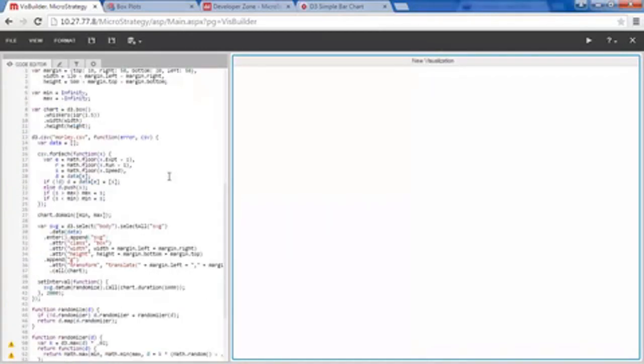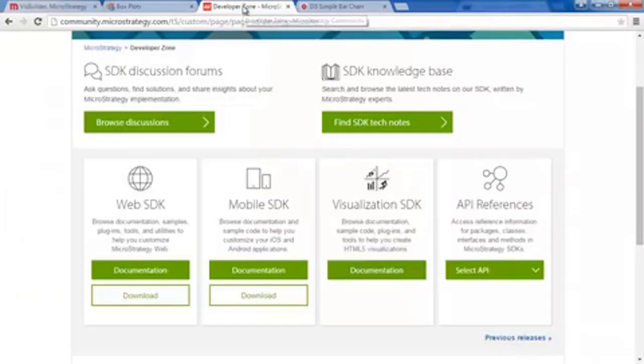Now, like I said, it's not a pure copy and paste. There are a couple places where you do have to make minor changes to the code. For example, this was calling a static CSV file. What I want to do is now actually go to our developer zone.